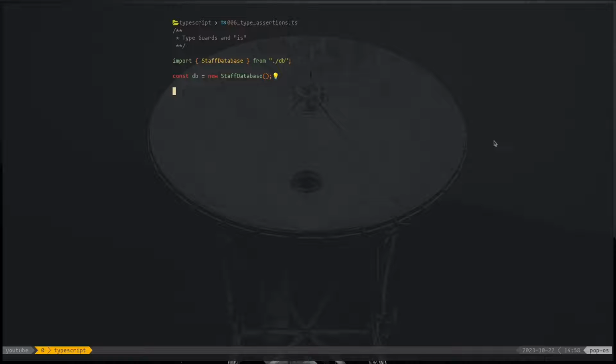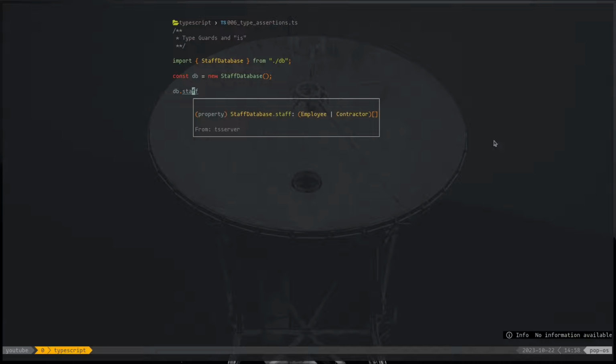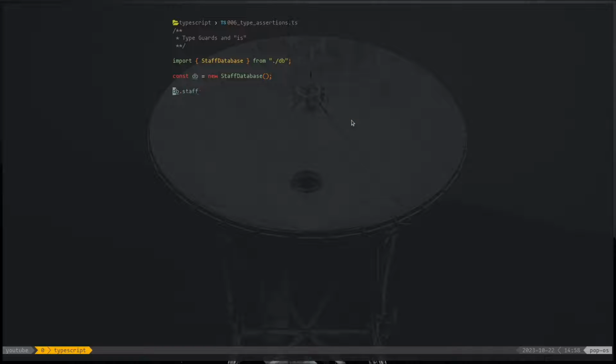So the first thing that we're going to do is we're just going to see what this database has available for us. So if we go to DB, we can see it's got a staff field, and if we hover on that, we can see that this field on staff that the TypeScript language server is telling us, giving this great support, has an array, and that includes employees and contractors that we were working on earlier. So the first thing I'm going to say is declare this variable, and we're going to call it list of staff. In this scenario, we want to calculate bonuses.